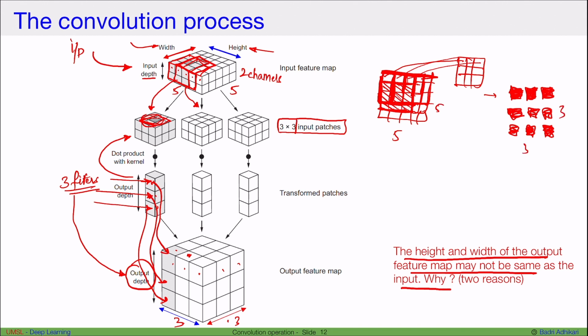Another reason why these two may not be the same is how much you want to skip each time. Right now we are sliding by only one step at a time, but if I slide by 2 or 3 steps at a time, then the output becomes even smaller.